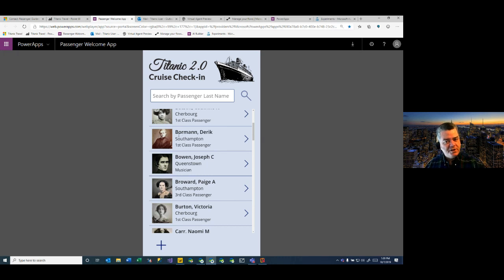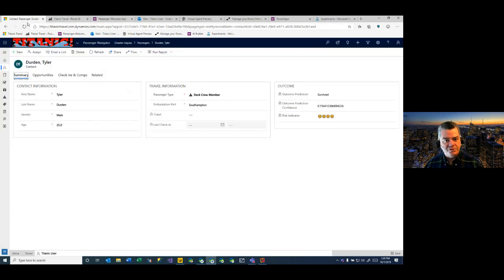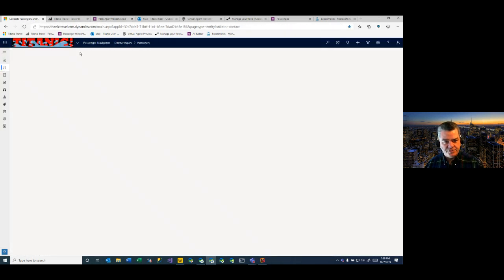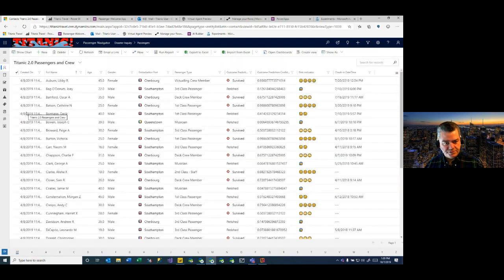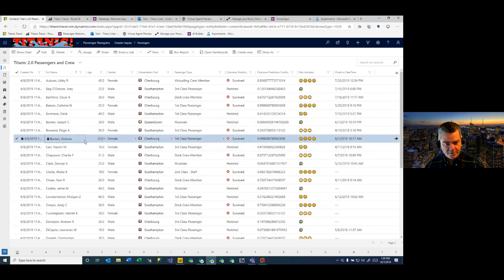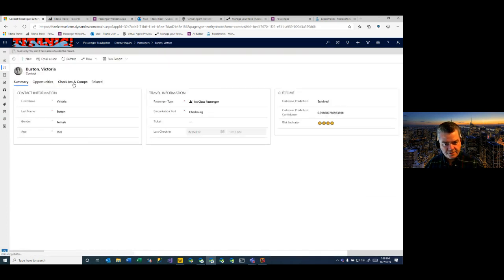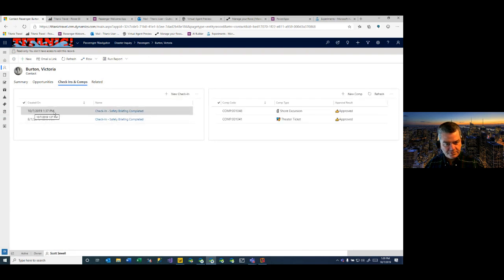Now, the cool thing is because I'm working in this Canvas app that's sitting on my phone, but because it's all tied back to Dynamics, all this is taking place in real time. There's no integration back to Dynamics. It is Dynamics. It's sitting right on top of the data source. And if I look back into my passengers, and let's go back into my 2.0 passengers, and like here's Victoria. If I open up Victoria's record, I'll see that we checked her in this afternoon, so 10/7.